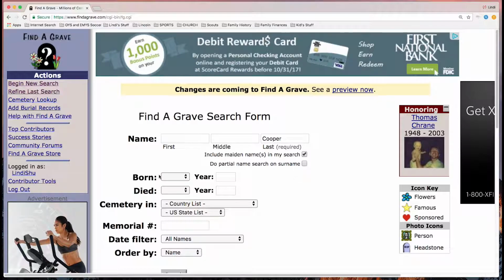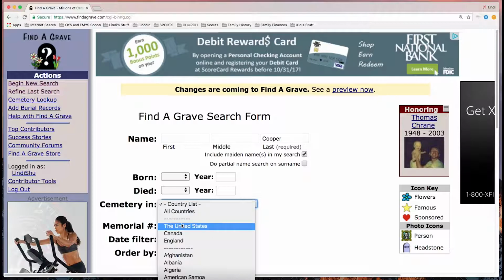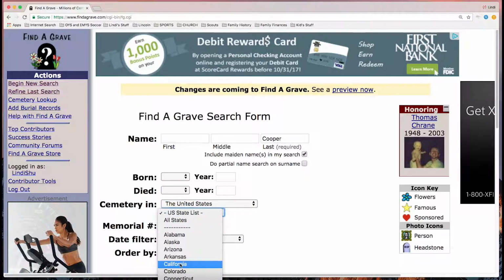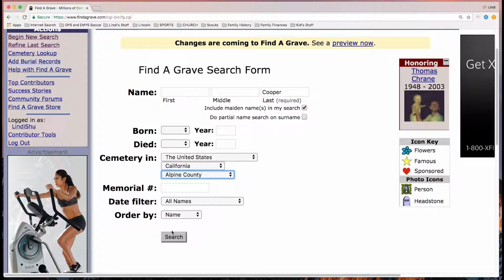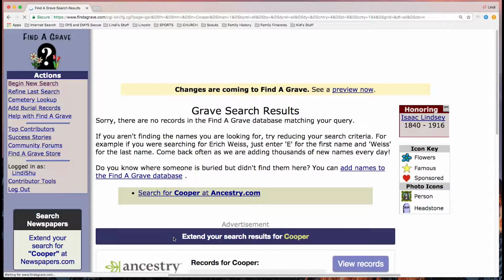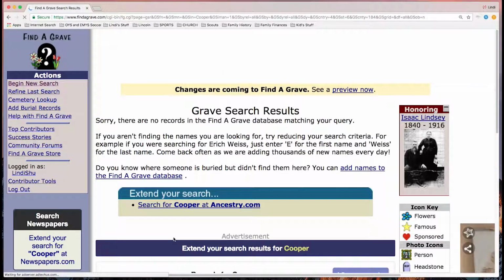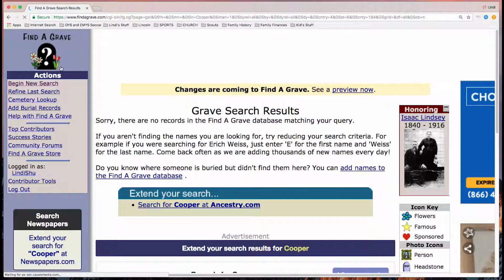Anyway, if you do know, you can put before, in, or after on the year, as well as the death, and that will eliminate some information as well. I'm going to do it without it at this point, but we'll say the United States, we'll select California, and then the county comes up, and you can select whatever the county is if you happen to know. Then you come down here and you click search. There are no records found.